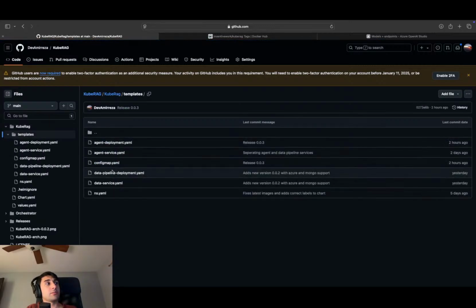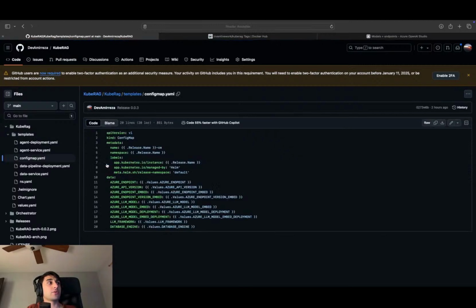So going to the templates, as I mentioned earlier, you have your config map. That's where you have most of the customization of the values that you set up in your defaults, or when you are installing it, you can also set those values as well.